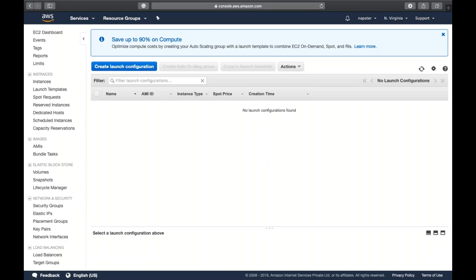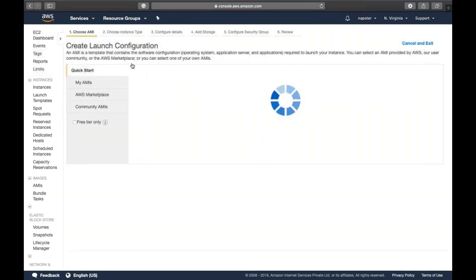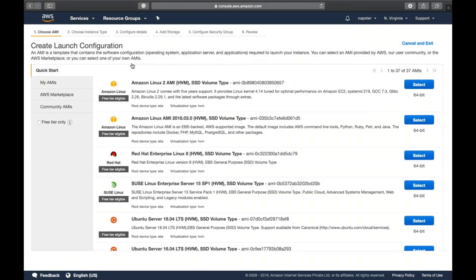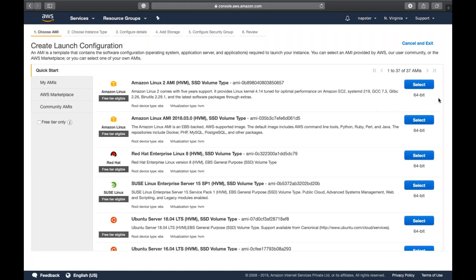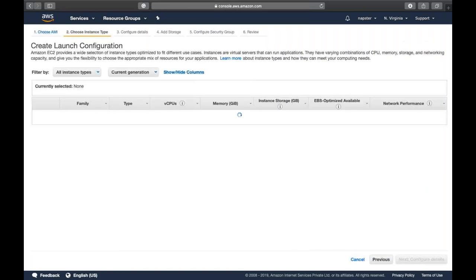And now the way that you create an EC2 machine, you need to do the same. You click on create launch config and it will walk you through the way that you create an EC2 machine. If you want to go with AWS defined AMIs, you can go with that. If you have any custom AMIs available with you, you can select one of them. That is also possible.